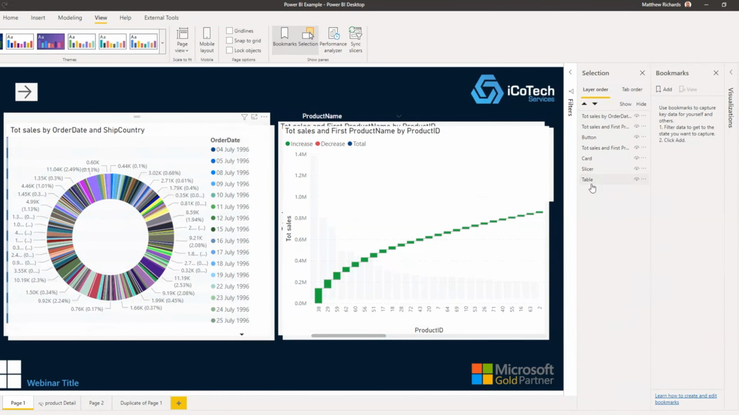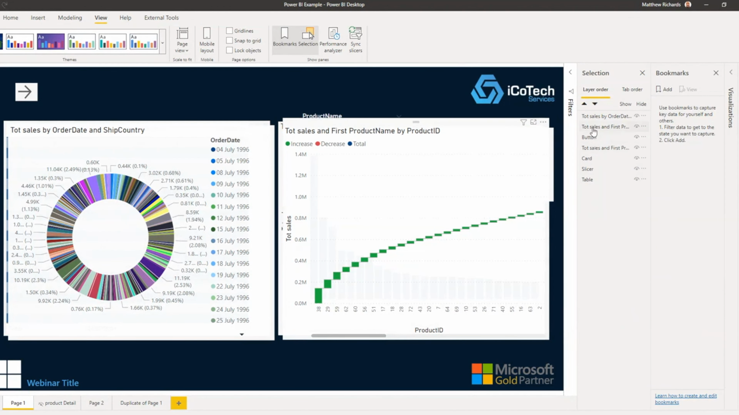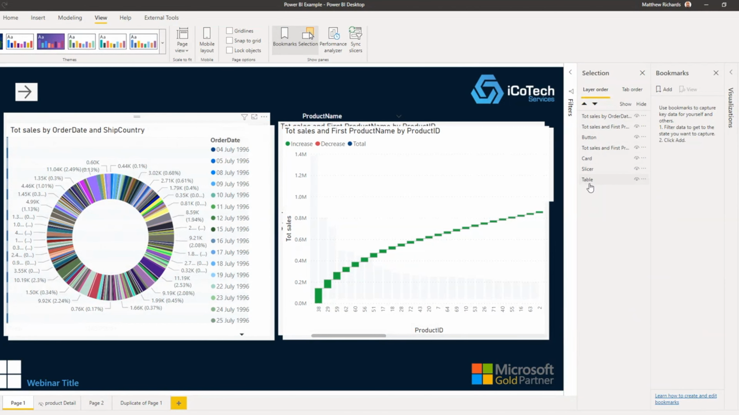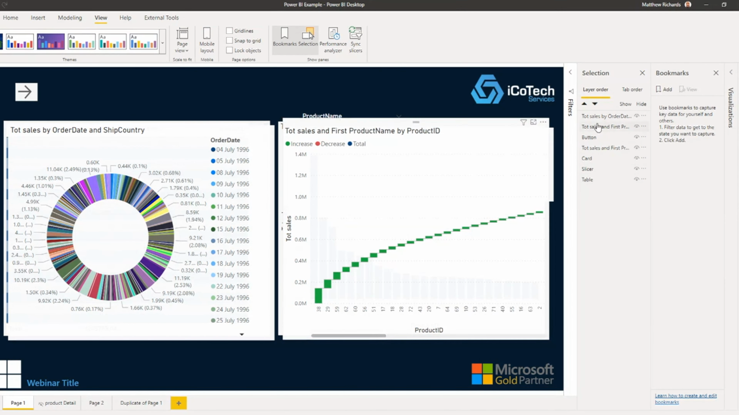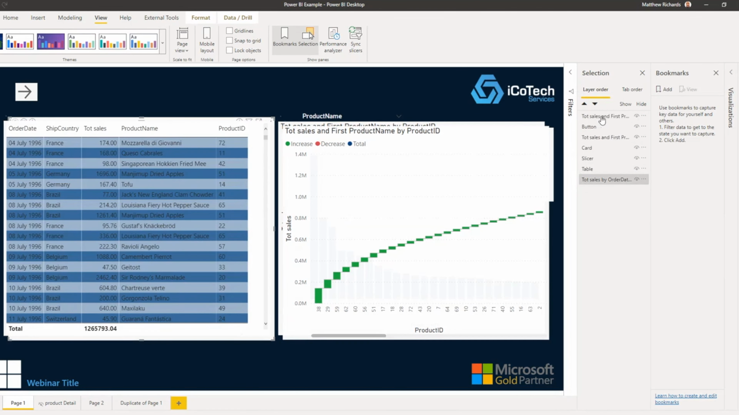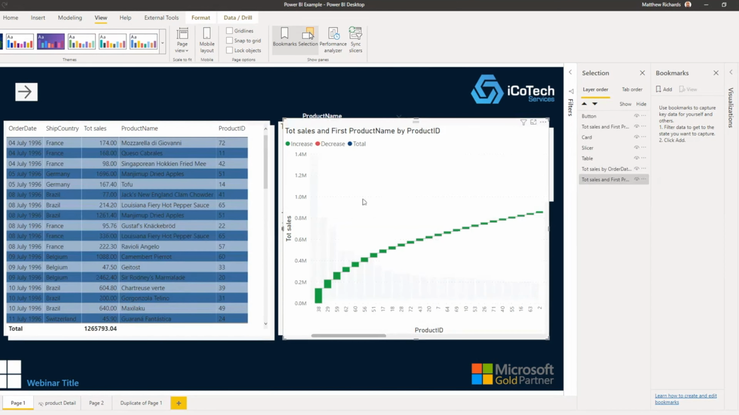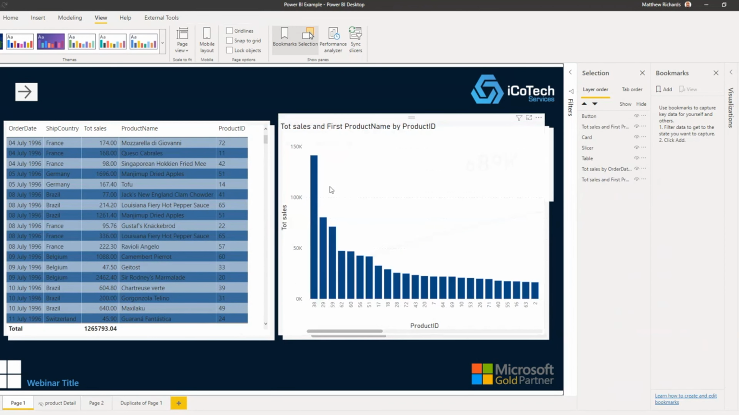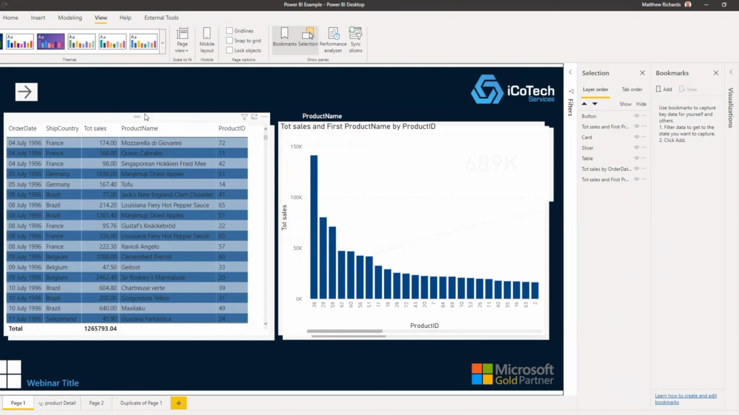Now the order of this is actually your layer order. So let's just say these two are the last two elements I added. If I wanted to put them to the bottom of the order, I literally drag them to the bottom and they go to the bottom. But again, you can't see them. That's not what we want from this. I am going to create a bookmark that will give us a proper view.